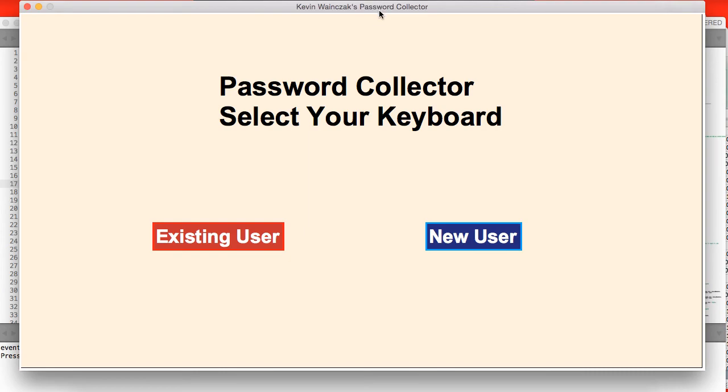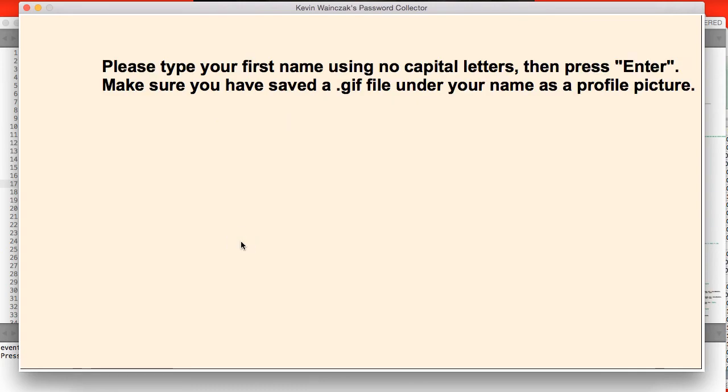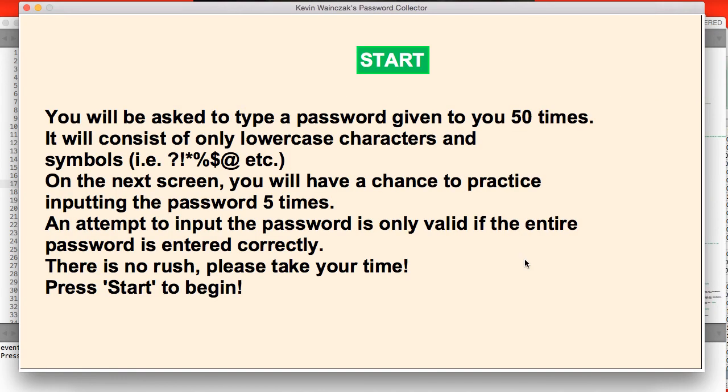So for the collection, we can decide whether we are an existing user or a new user. If I'm a new user, I input my name and it'll create a file based on my name. If I'm an existing user, which I am, I click on this and I type in my name. And I type it in with no uppercase letters and I press enter. And it's going to build onto the profile that I already have.